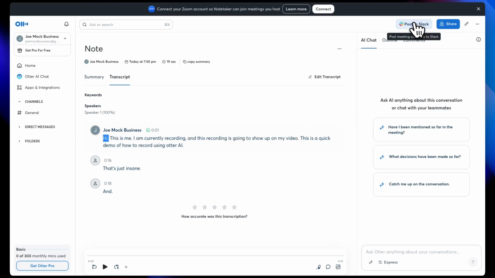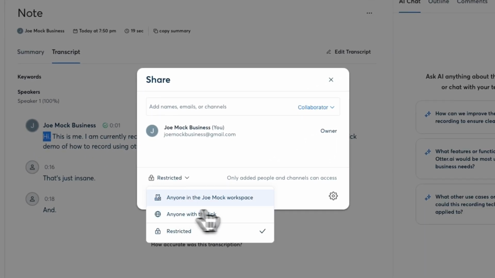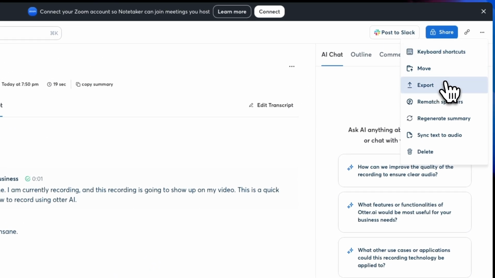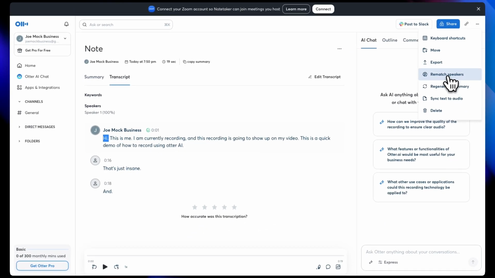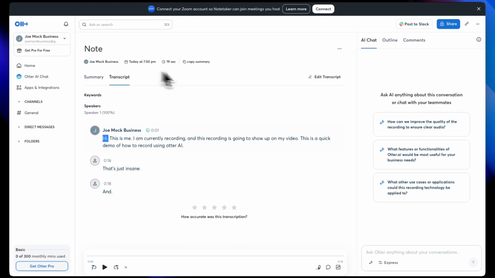So you can also post meeting summary to Slack. You can tie it to Slack. You can share. As far as sharing, you can post it. You can change, kind of like your Googles. And right here, you can export a conversation, rematch the speakers like we just did, regenerate summary. Maybe you don't like the summary that it came up with, so you can use the AI to do that. Sync text to audio. So it recorded the meeting, and now it can just match up to it. And you can set your own keyboard shortcuts or delete the conversation altogether. Now, that was just a quick run around of Otter AI. You can also connect it to Note Taker, by the way.